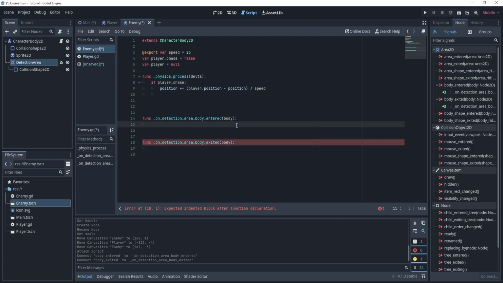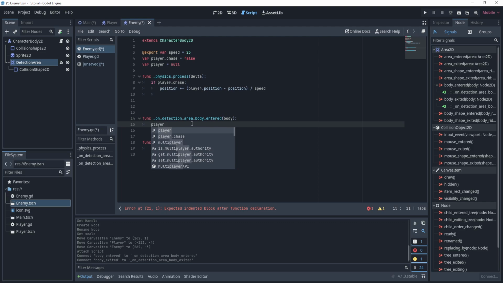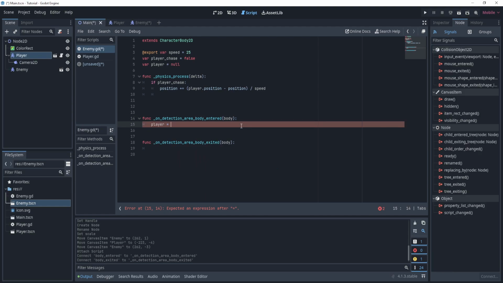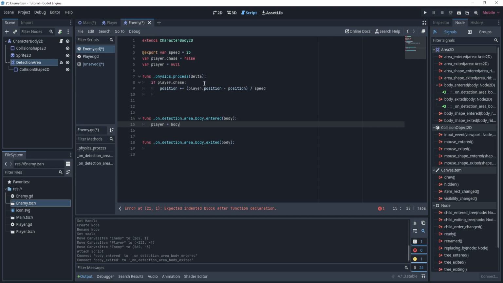function, and what we want to do is, underneath body entered in the actual script, we want player to equal the player itself. So what we can do is make it equal body for now. That's probably the best way to do it, as they're technically not in the same scene. We're scripting the enemy from the enemy subscene, and body basically means whatever enters the zone.